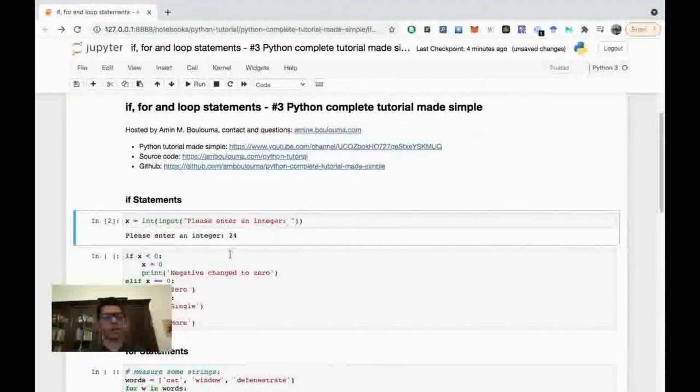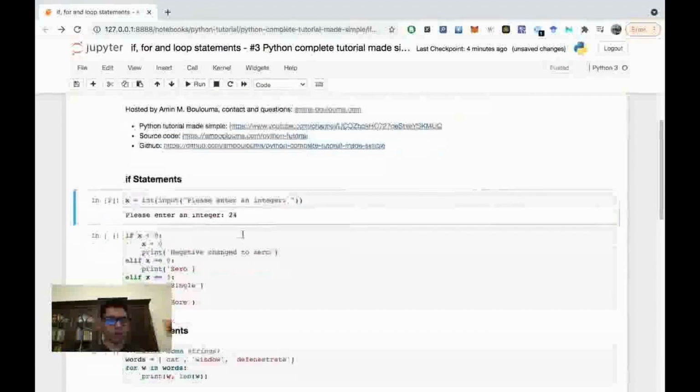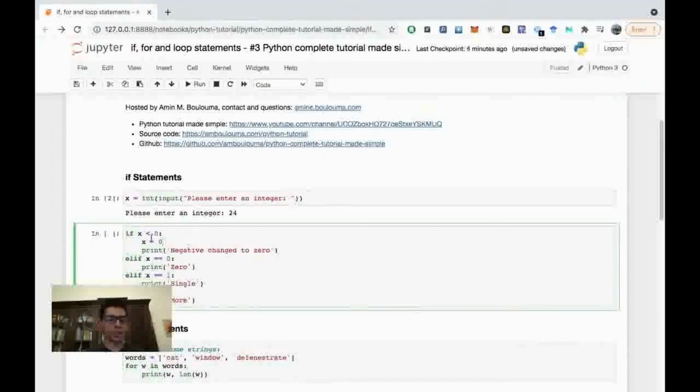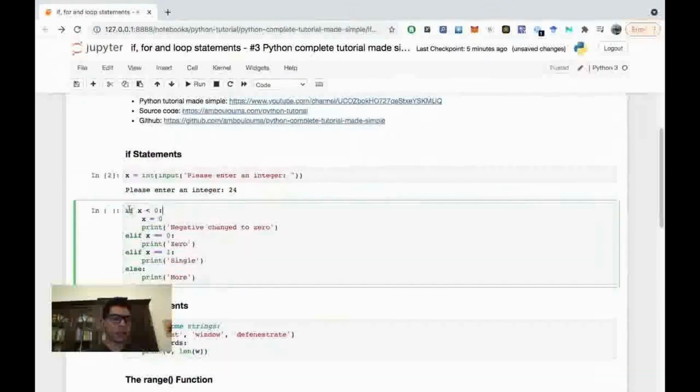So x will be equal to 24, and we will evaluate this x. This is what this if statement is doing in here. It's evaluating x. So in here we see if this x we have is smaller than 0, it's less than 0. If it's the case, we'll put x is equal to 0 and we'll print negative change to 0.